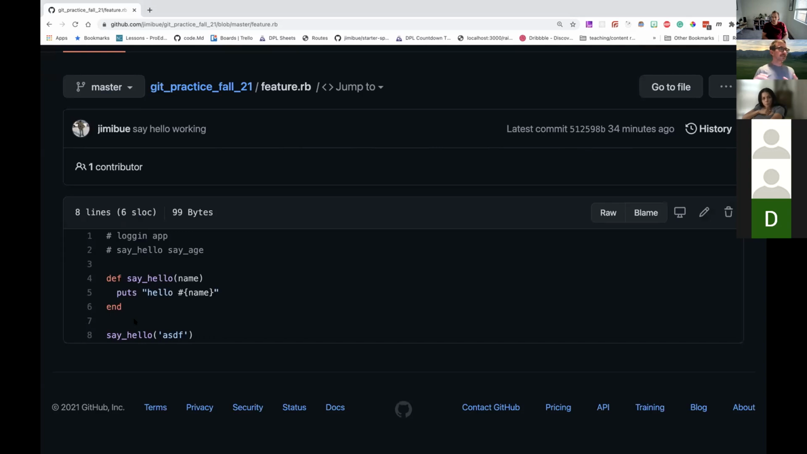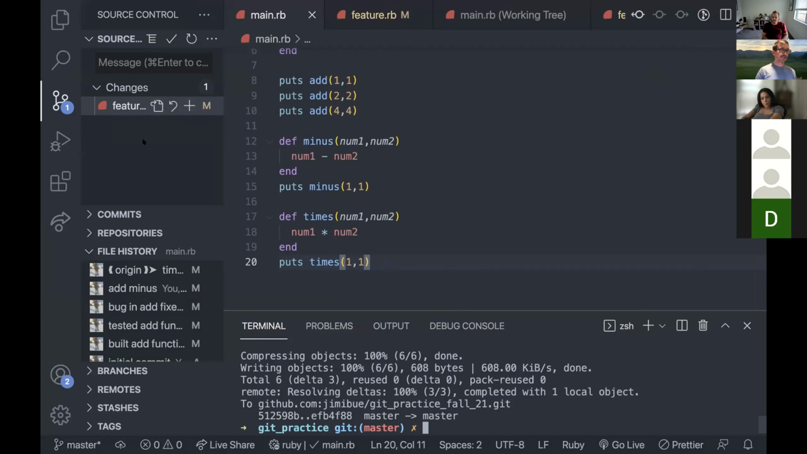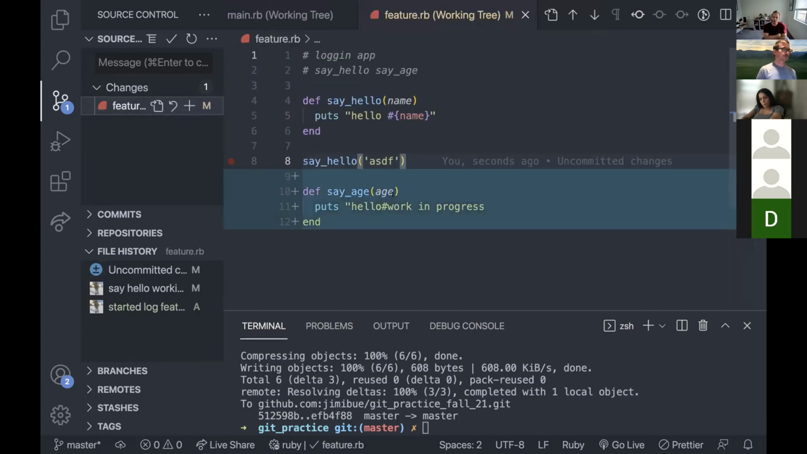So that's another reason. The stuff I've committed is the stuff that's going to be pushed up to GitHub. If I have stuff that's changed, like Git's telling me this has changed, but it's not staged, that's not going to get pushed up to GitHub. And that's what I'd want, because my feature.rb is not done. So I don't want to push that up to GitHub. Does that help illustrate this?